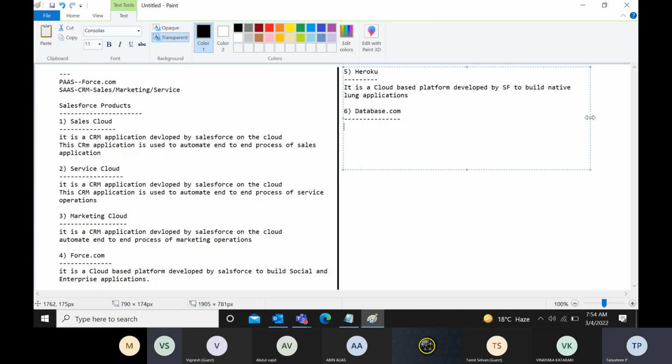See, database.com is a product. Service Cloud is customer care. We will call customer care and they will capture the information, everything, right? Nothing but a service.